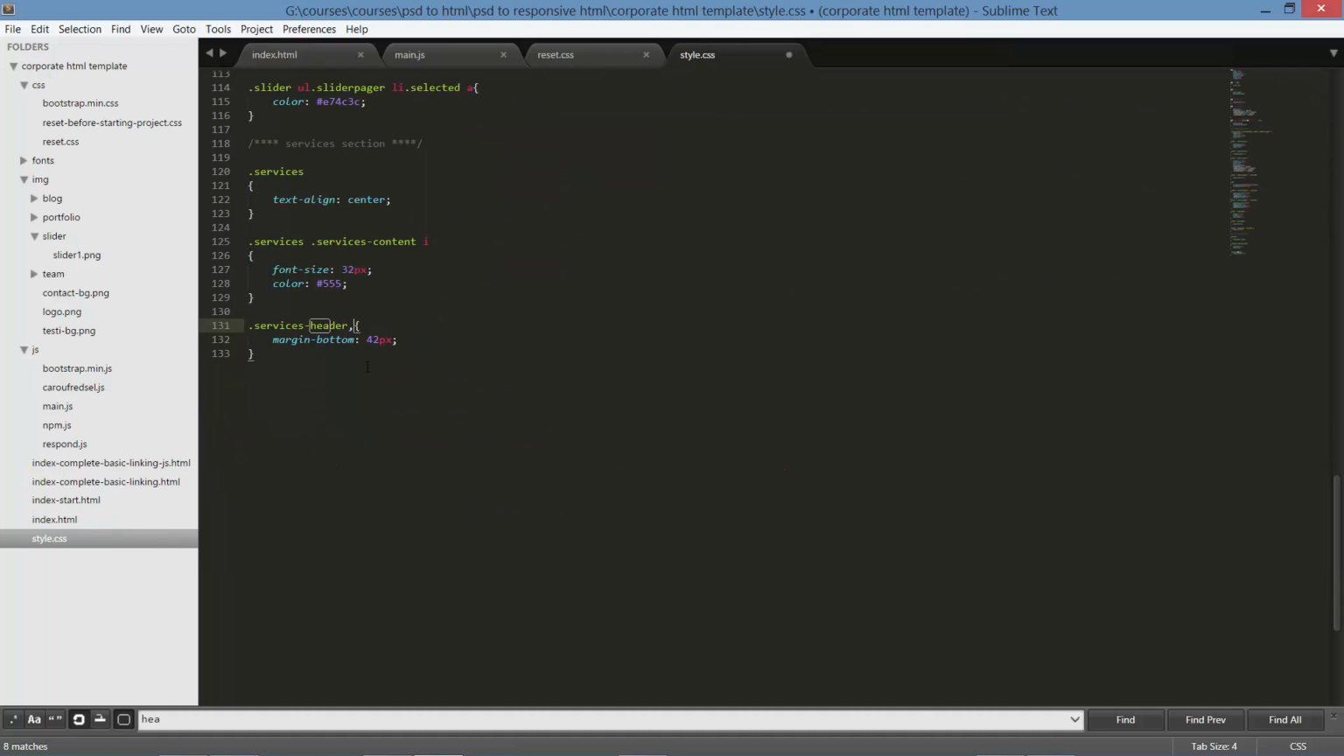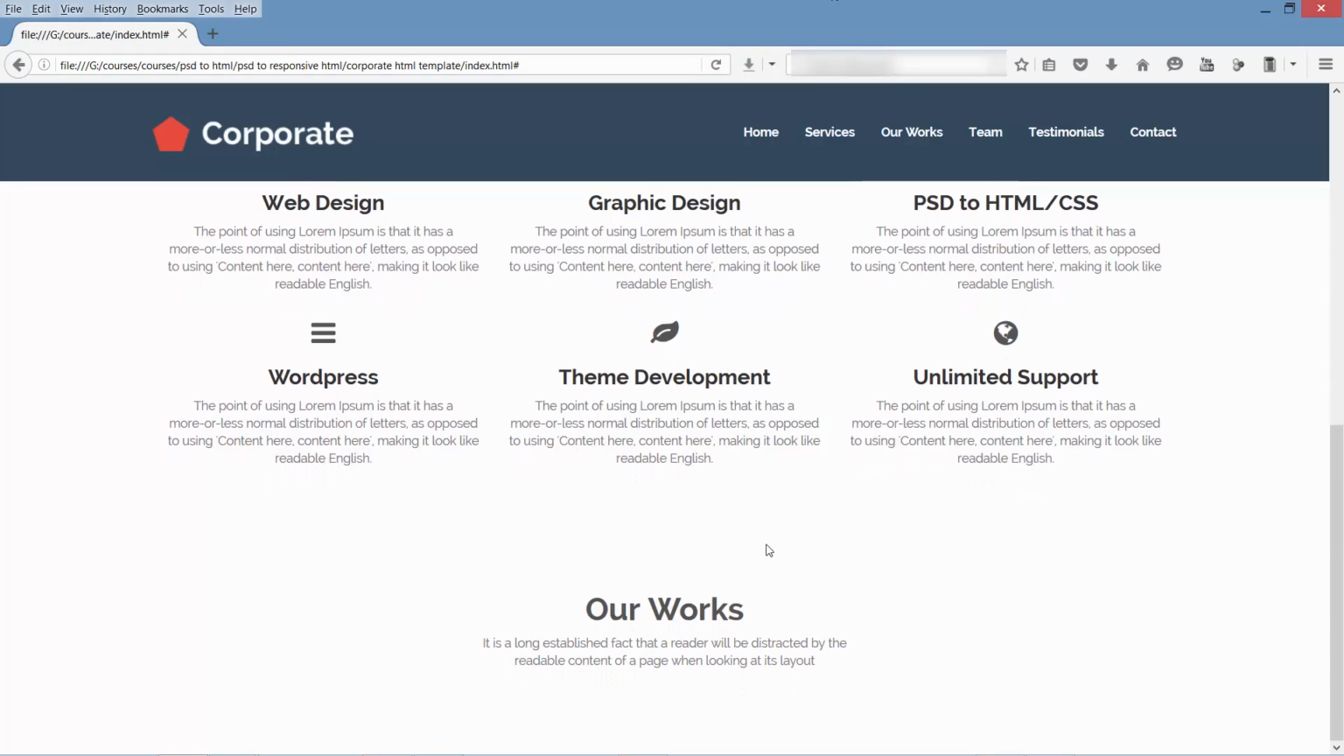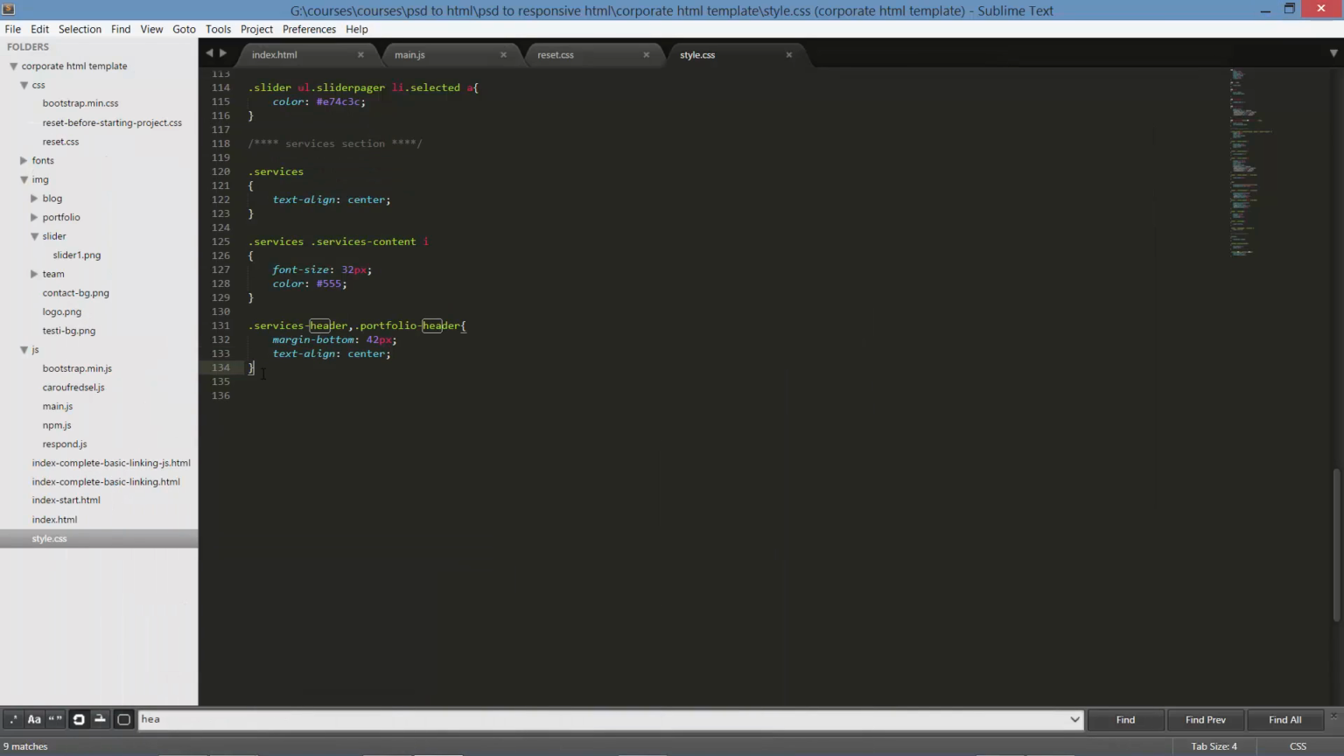And also here in style.css we have this services header margin bottom. Let's add here another class that is dot portfolio header. You can add another line, text align center. Next, here in portfolio we have a background image. Currently we will use only a solid color. So dot portfolio, background color.